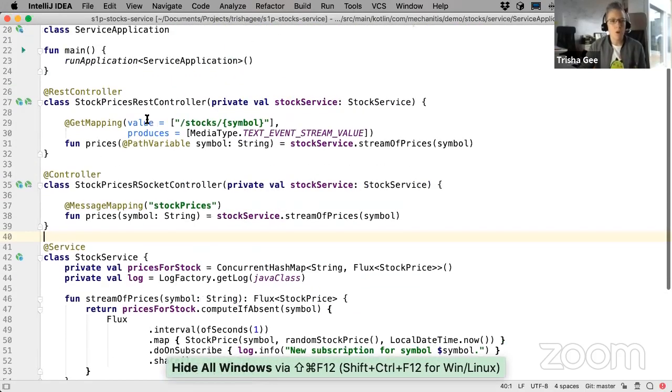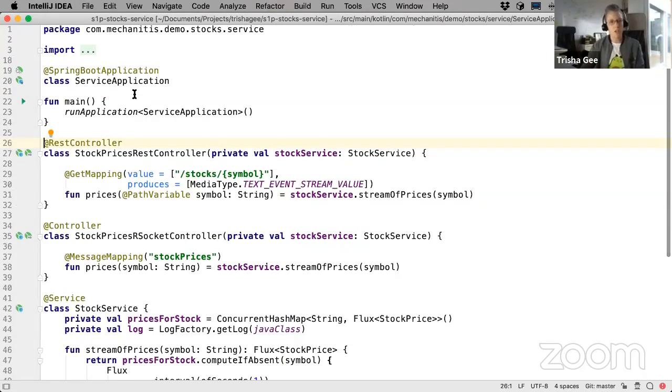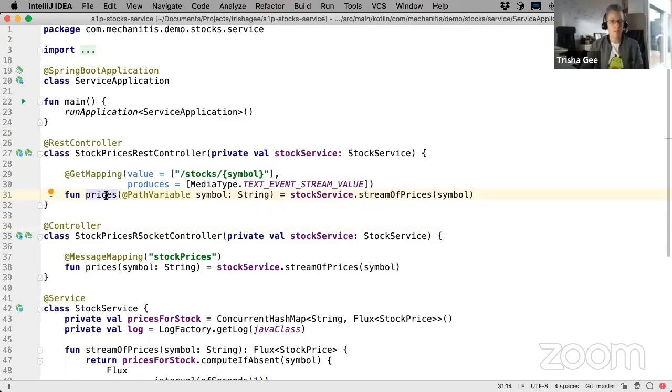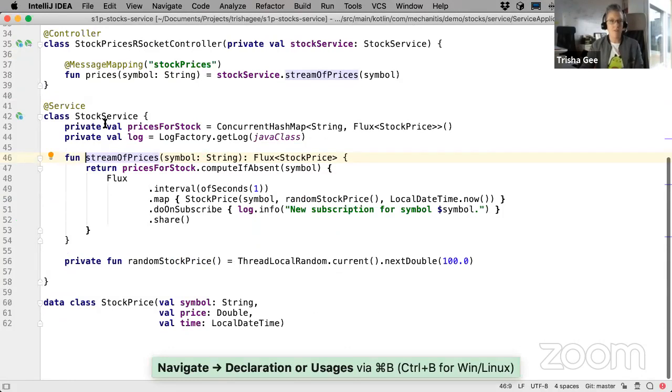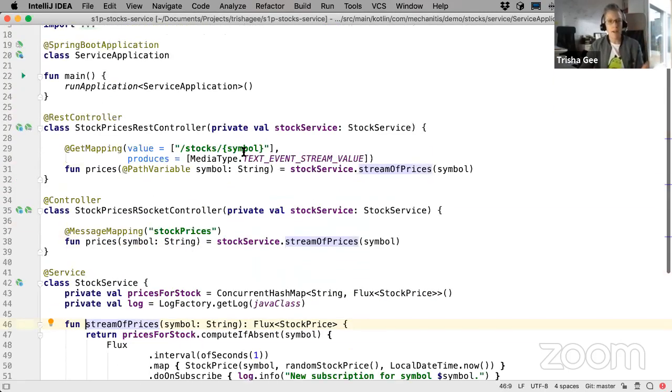When you've got more than one controller, so this is my Kotlin service after I put the RSocket stuff in. I have the REST controller like I had before, but what I've done with the meat of the prices method is I've put it into a service. So here I have a service. It does exactly the same thing as before to create the flux of the individual prices. But you don't have to.